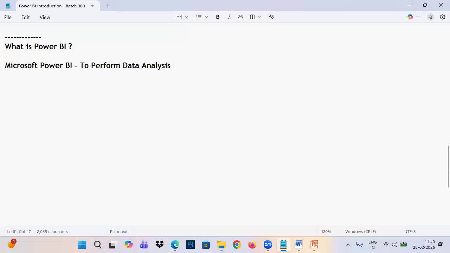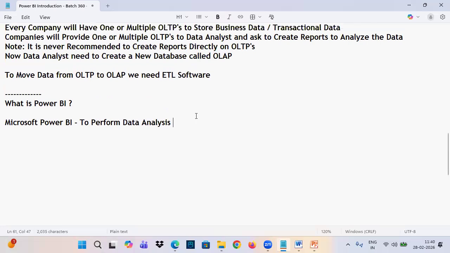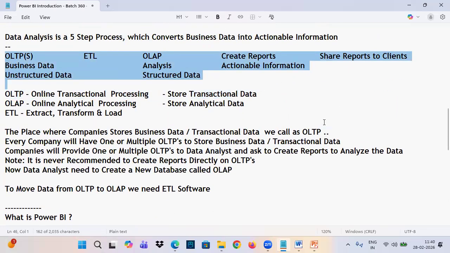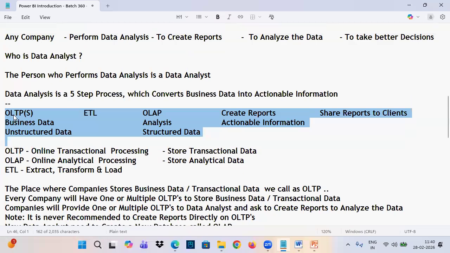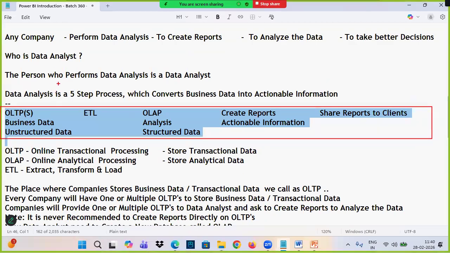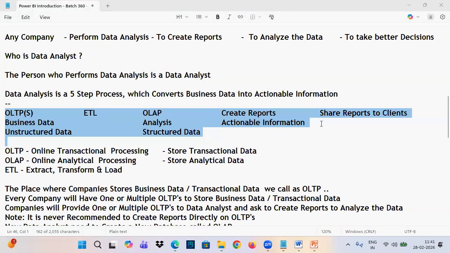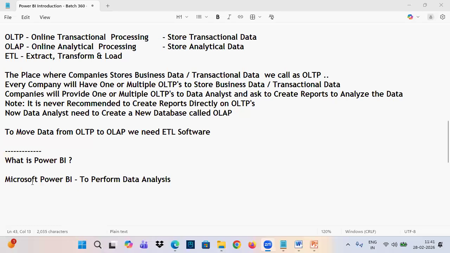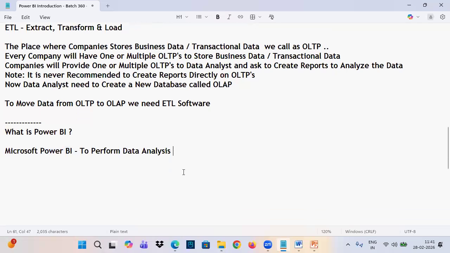To perform data analysis. Microsoft developed Power BI to perform these 5 steps, guys. Microsoft understood that every company requires these 5 steps. Every company is required to perform data analysis. To do the data analysis, Microsoft developed a software called Power BI. So here, Power BI is not the name of a single software.